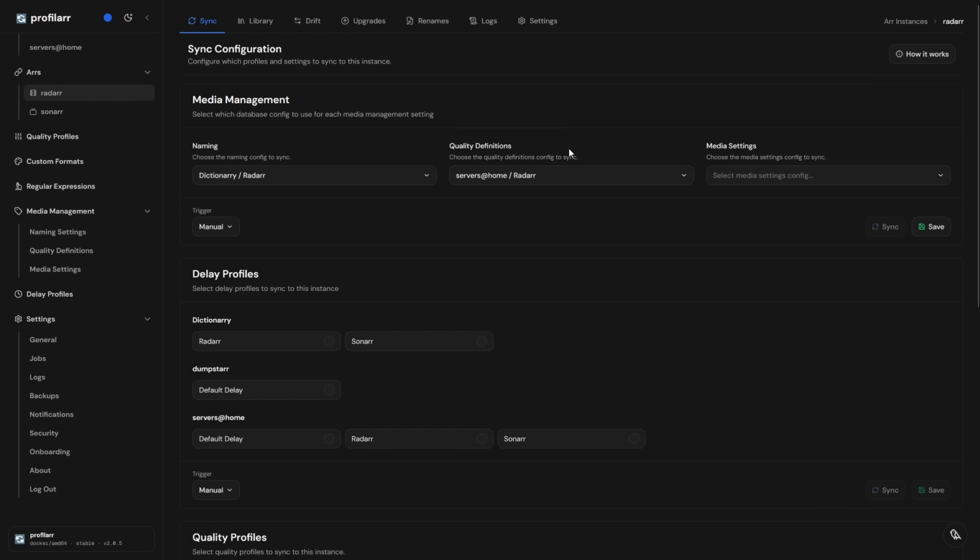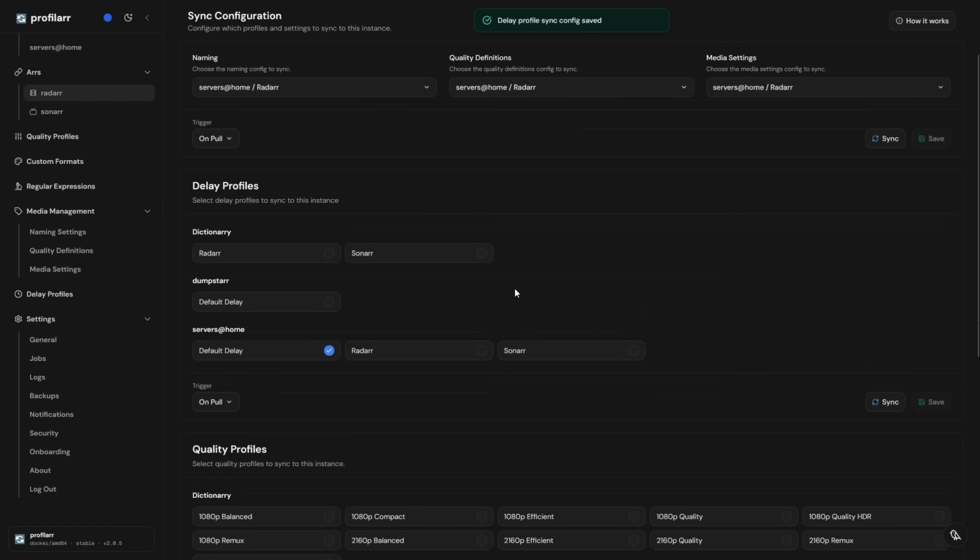You can mix and match from all the repos you've connected. I'm just going to use mine for right now, but you can use whatever you want. I always want to make sure my triggers are set to on pull every single time. And once I've set this up the way I want to, I'm just going to click save. For the delay profiles, I'm going to use the default delay that I just set up, and again, change the trigger to on pull, and then click save for the section. Remember to hit save for each individual section.